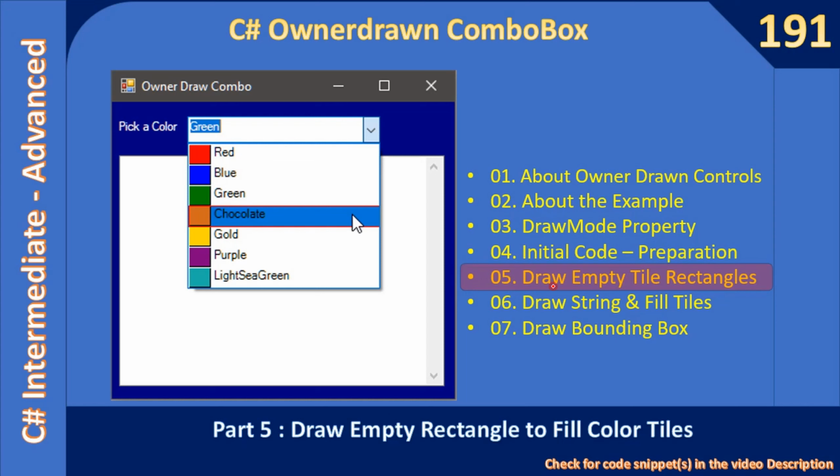In this video, we will see how to draw empty rectangles instead of filling color tiles. That means here we are not going to fill the color tile, but we will draw an empty square or rectangle. So this will be our initial draw on the drop down rect.